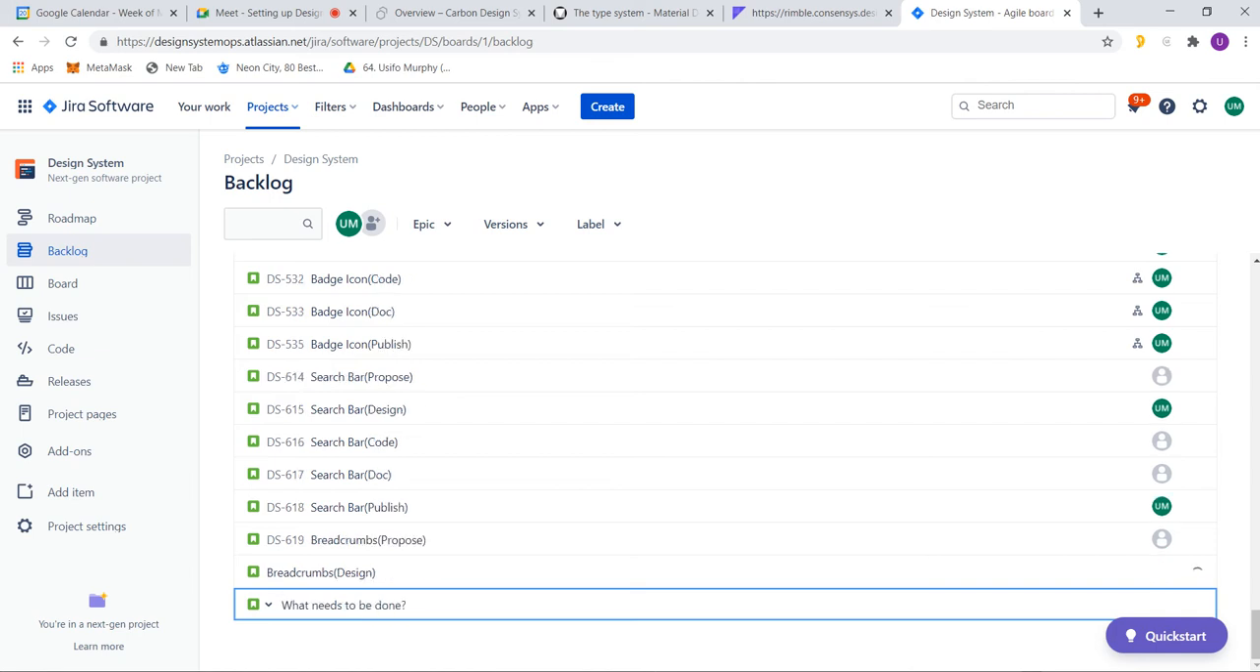I'll press enter on my keyboard. If you don't press enter, it doesn't create the story or the task. Right. Next one I'll say code. Right. Next one I'll say doc. Next one I'll say publish. Oh, this is hard work. This is hard work, right?